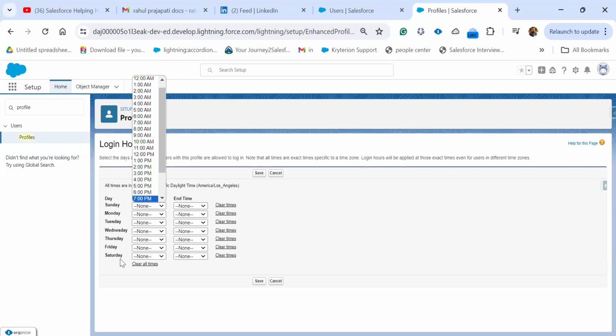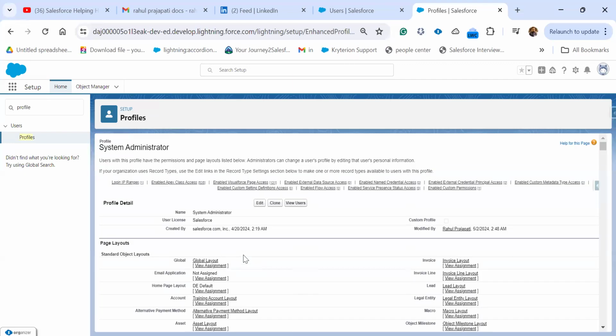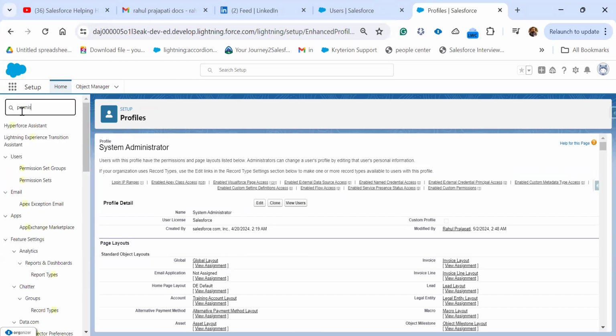So if you want to restrict users, you can also do that, right? Just click on the cancel button and go back now. So this is something we have in Salesforce: the profile. Let's understand the permission set.